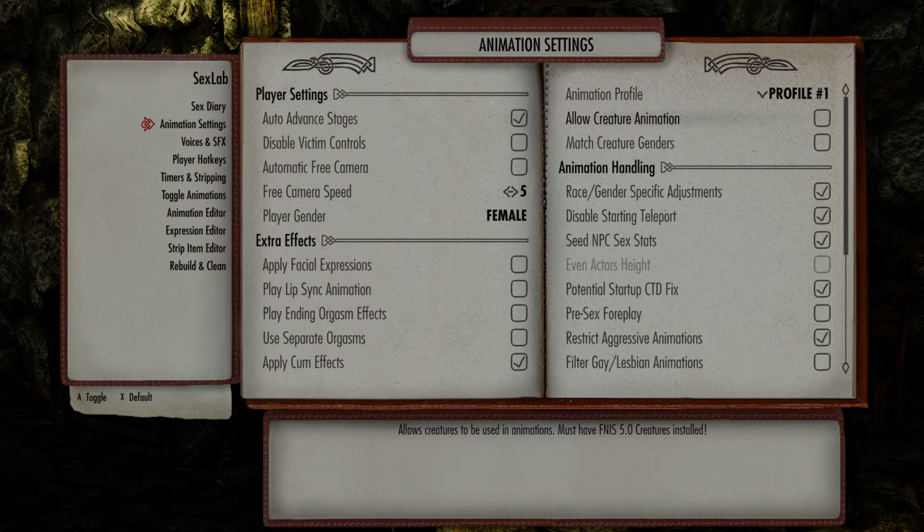Allow creature animations. That's for creatures. We'll cover that in another video, depending on if there's enough demand for it. And disable victim controls. This is for when you're using the R word. I'm not going to say it, but when you're using stuff for that, that's what this is for.